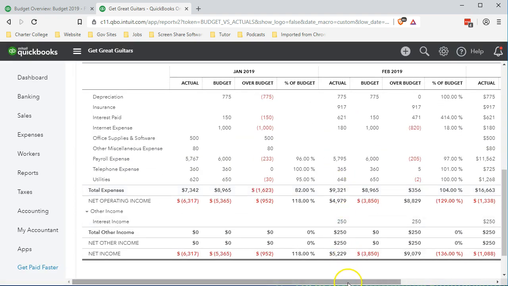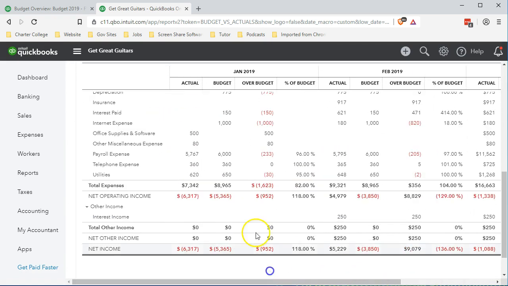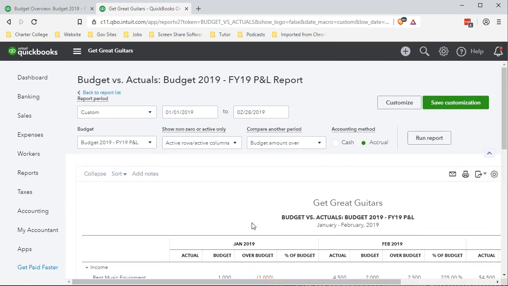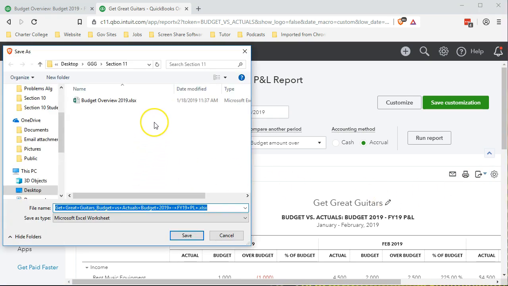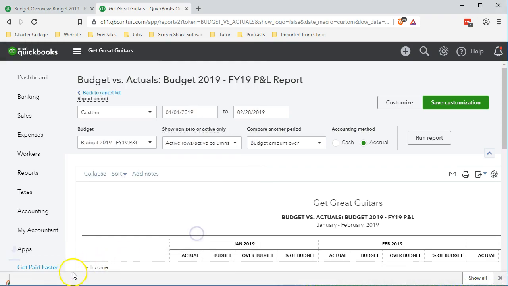So we have a bit more color here with the red numbers, and we'll go back up. That conforms with what we have been doing in the past. And now we'll go ahead and export this report to Excel. So we're going to go to Export to Excel. We're going to put this in the same place. It's going to be a budget versus actual 2019, and save that report.